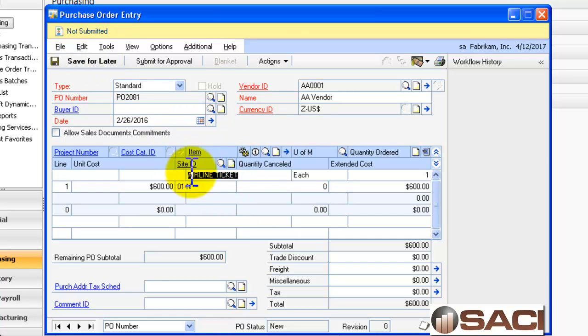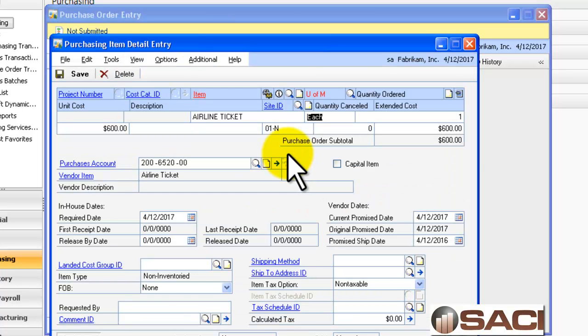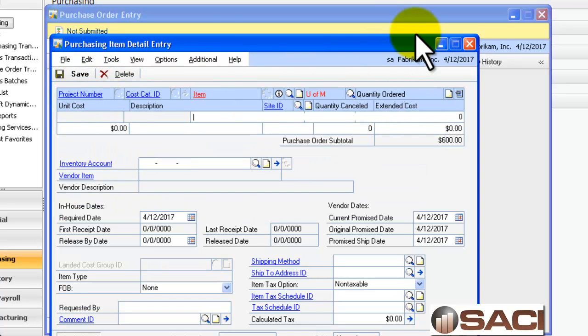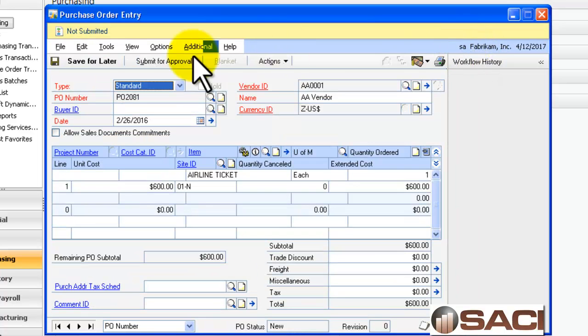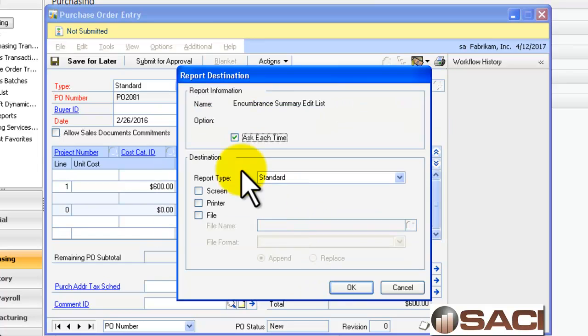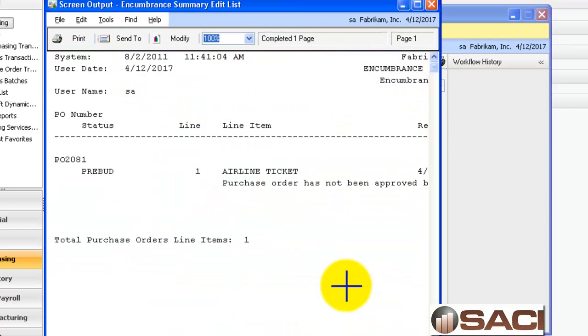We have a line item for an airline ticket, and I'm going to drill down on that. And from here, we can actually see that it is going to go to this same purchases account, that travel accounting account that we looked up. So we know we haven't spent anything year to date, but we do have this one PO out there for this particular account. And it's just letting us know that one or more line items have an encumbrance status of pre-encumbered or invalid. So let's take a look at the report to see what it says.